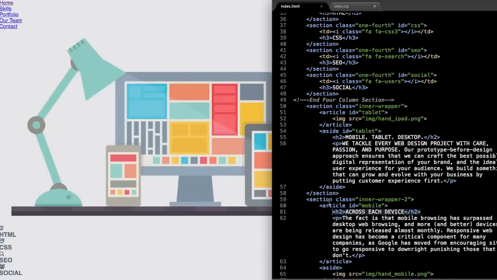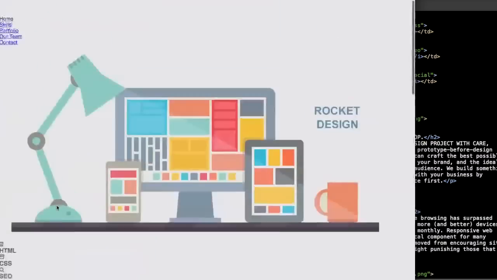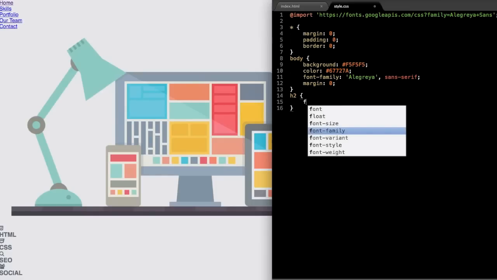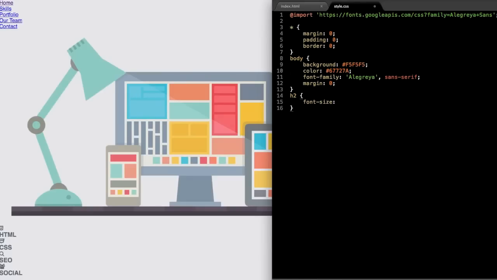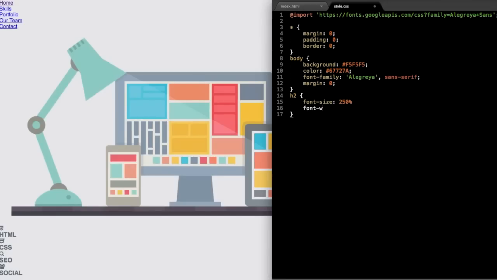So let's start with the H2 tag first, which we're seeing here at the bottom. And I'm just going to write H2 and then open and close swirly brackets, and then we're going to give this a font size of 250 pixels, or I'm sorry, 250%. And this is going to be based off of the default font size for the browser. So if you wanted, you could put a font size in the body, and then it'll be the percentage of that, say font size 16 pixels, for example.